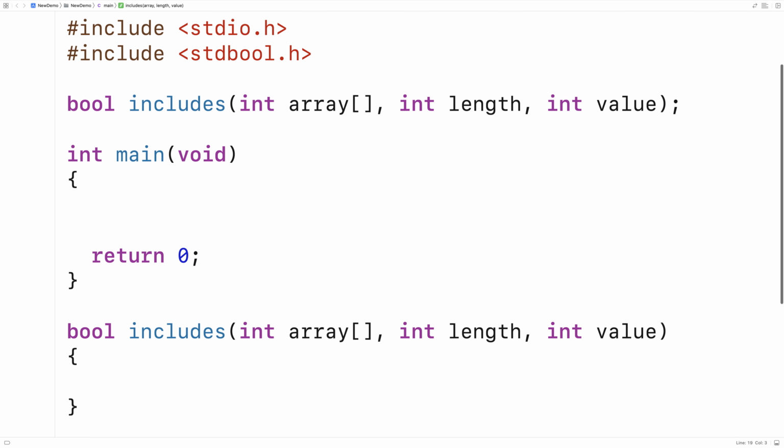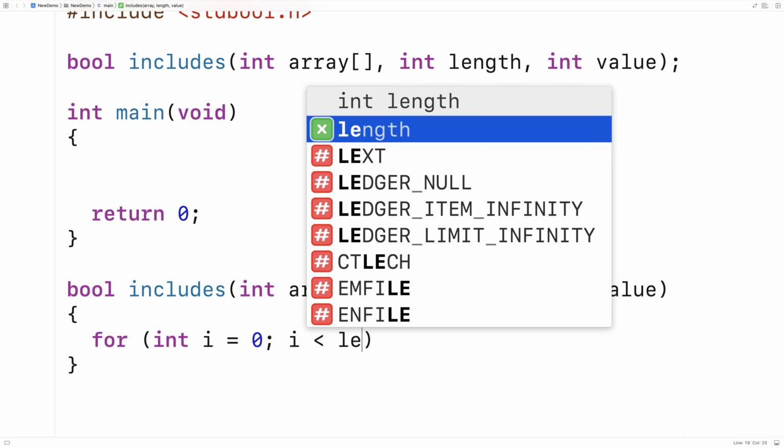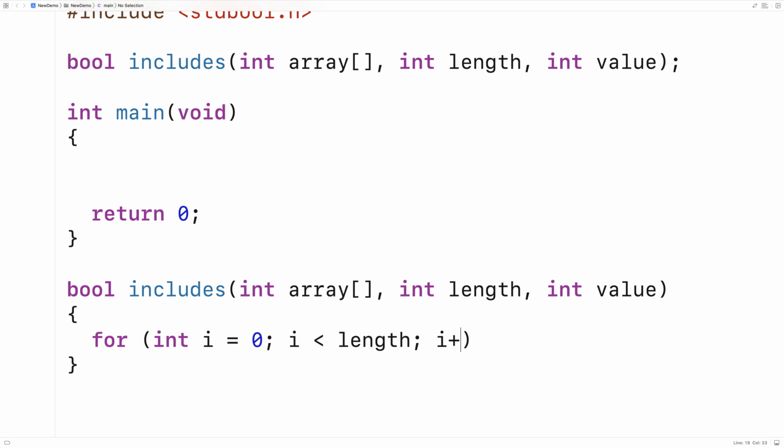Now the way we're going to solve this problem is we're going to create a loop with a counter variable. And the counter variable is going to be incremented from 0 up until the length of the array. So here we'll say for int i is equal to 0, i is less than length, i plus plus. And the counter variable is starting off at 0, which is going to be the first index in the array, and it's going to be incremented by 1 up until the length of the array.